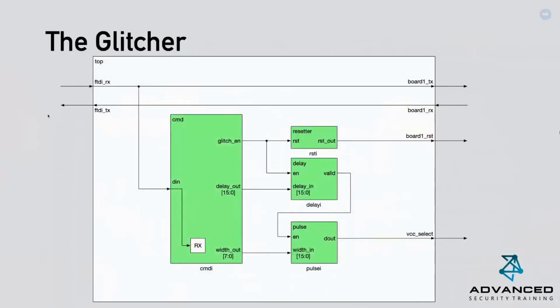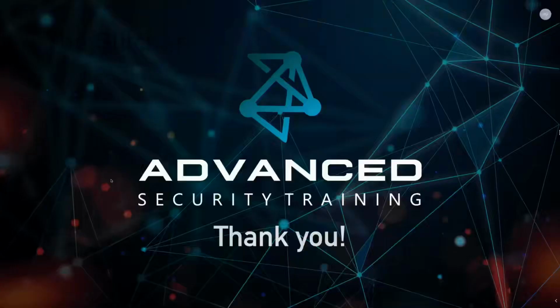So last thing, I'm not going to go into a huge amount of detail, but this is as simple as the logic inside the FPGA. So we have the command module, which is the module that actually processes the commands that we can then send from a nice scripting language like Python. So we'll actually use Python to configure the FPGA and configure the glitch. And then we need to reset the board. After we reset the board, we need to wait for a delay. And after the delay is up, we can pulse and toggle the voltage.